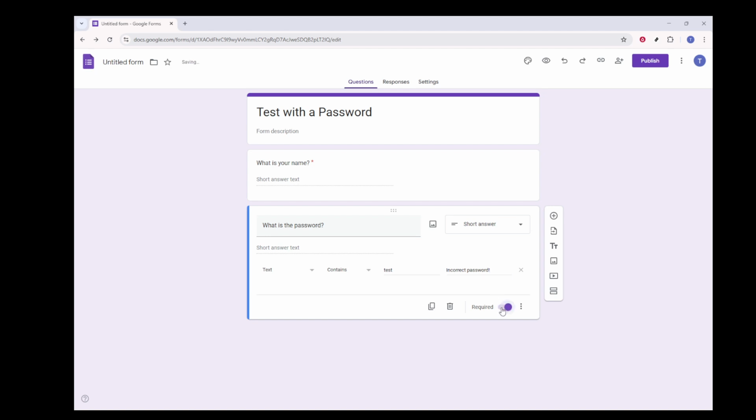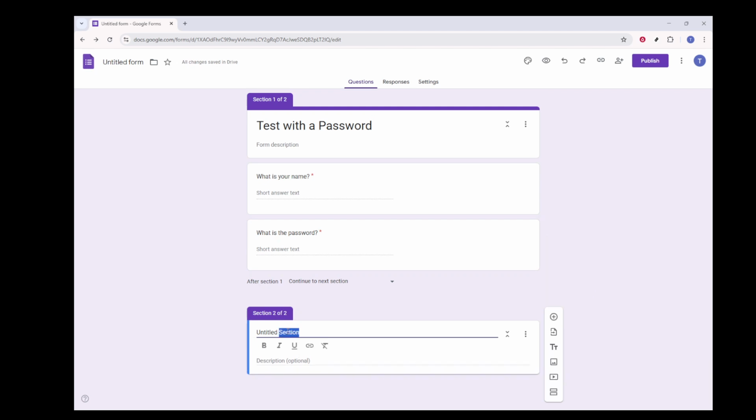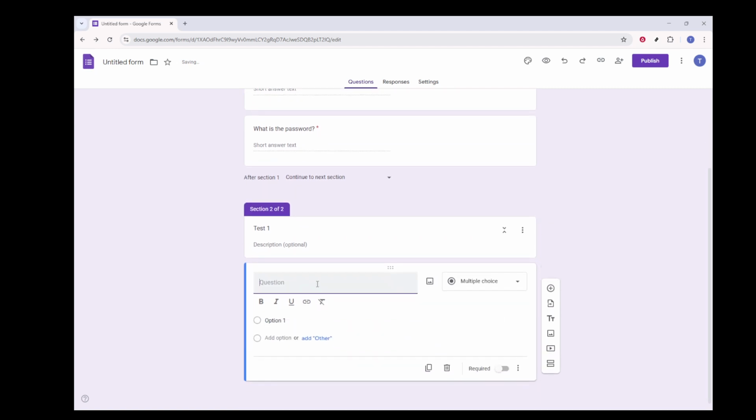After setting up the password requirement, it's time to add a new section to your form. Click on Add Section to create another part of the form that users can access once they enter the correct password. Give this section a title. Let's say Test 1. Within this new section, click the plus icon to add another question. Type a question for this section, perhaps something like, "What is 2 plus 2?" Again, select Short Answer from the drop-down menu.